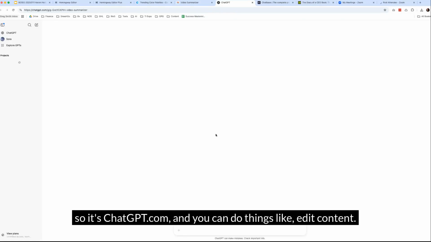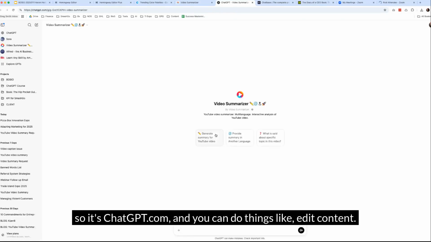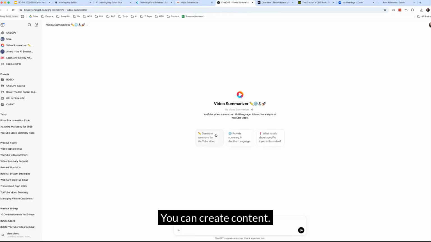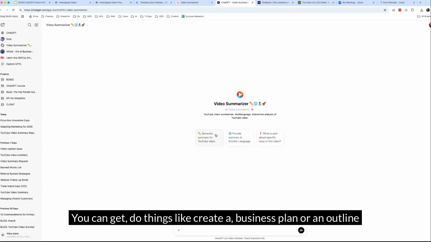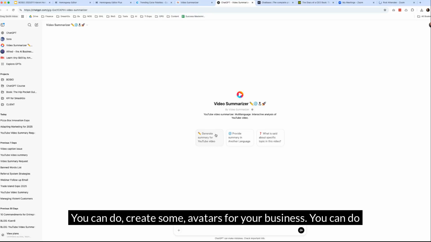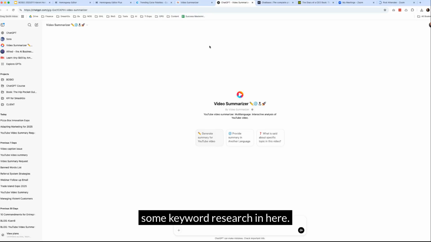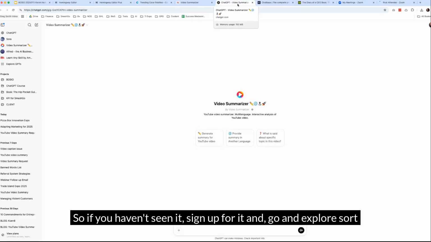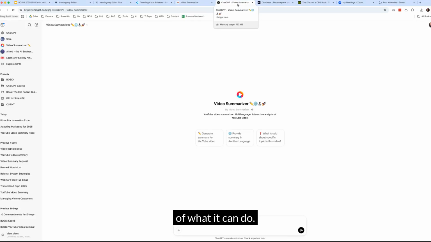So it's chatgpt.com, and you can do things like edit content, you can create content, you can create a business plan or an outline of a business plan, you can create avatars for your business, you can do some keyword research in here, you can even write code with it. So it is an incredible tool. So if you haven't seen it, sign up for it and go and explore what it can do.